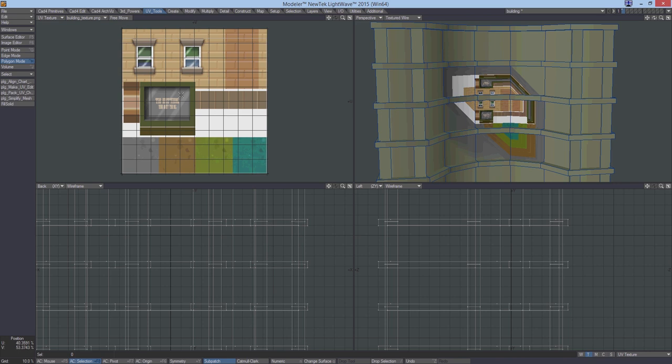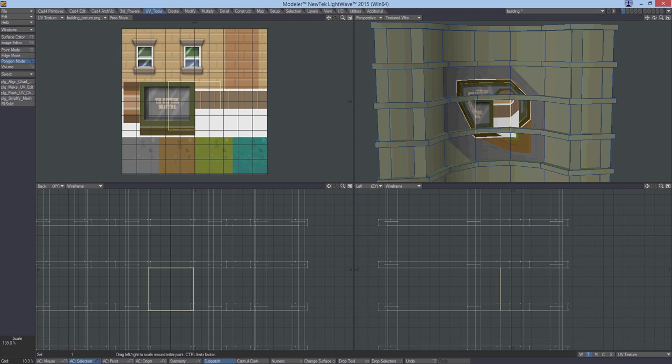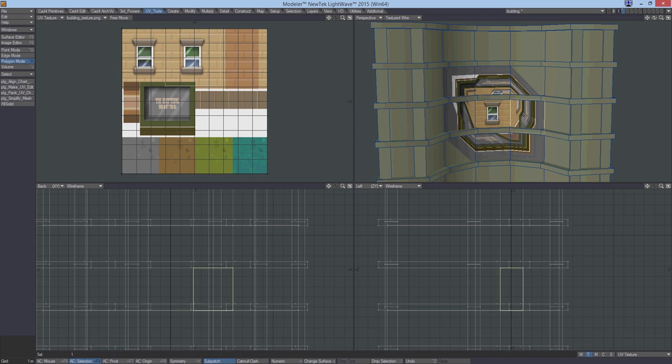Okay, so for this first poly, I'm just going to scale it and place it somewhere that fits. Something like that works. And then I'm going to do Alt-C to copy, Alt-V to paste. And I can select this whole edge loop now.